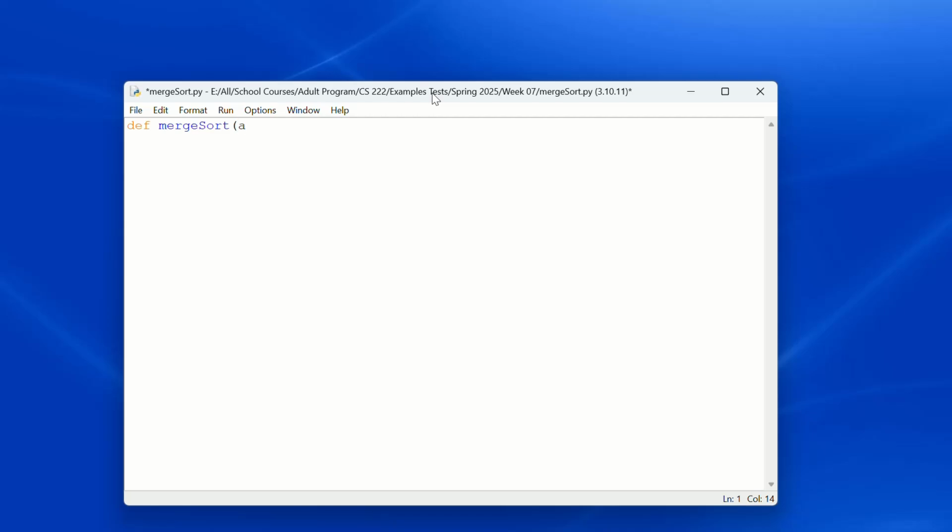In our merge sort, we're going to pass in a list. We're going to start off with our base case. If the length of a list is greater than 1, then we're going to find the midpoint, which is going to be equal to the length of a list integer division 2. Our left half is going to be equal to a list, colon mid, and our right half is going to be equal to a list, mid colon.